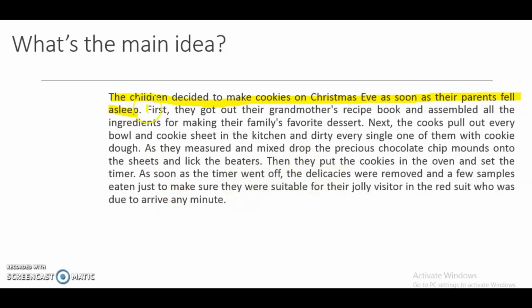Each of these supporting details actually has special signal words to show you that you have another supporting detail coming up. So you can see that they are separated from the main idea. Basically, sentences starting with first, next, then, and as soon as the timer went off are more specific details about the main idea. So what are we left with? Well, we're left with the very first sentence, which is more general or overarching, and this would be the stated main idea.